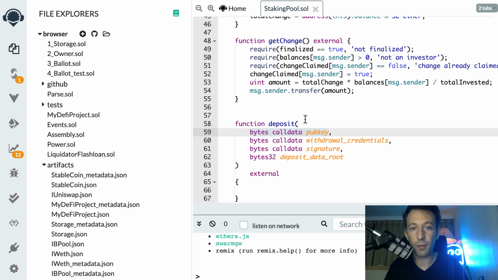So there is probably a way to make this more efficient with a deposit function that accepts an array of pub keys, of withdrawal credentials, etc., by using a specified encoding for bytes, and after you pass all of this in your function and you call the deposit contract of Ethereum 2.0, but it adds some complexity, so we're just going to keep it simple.